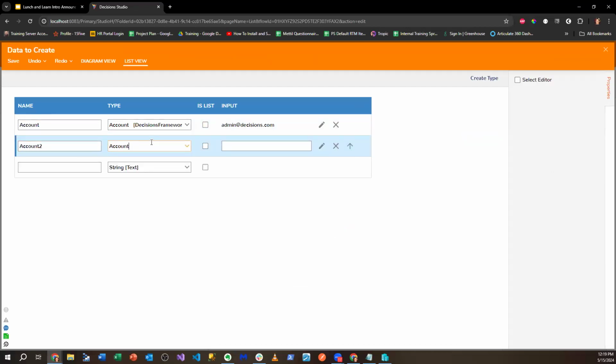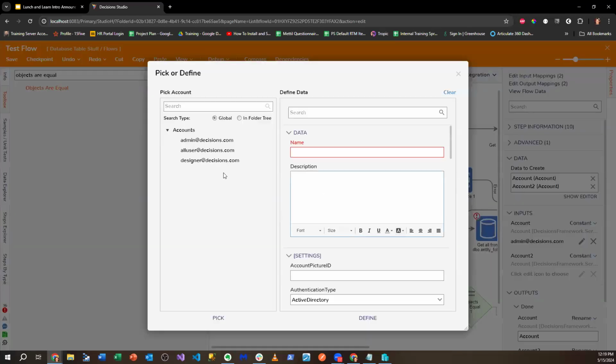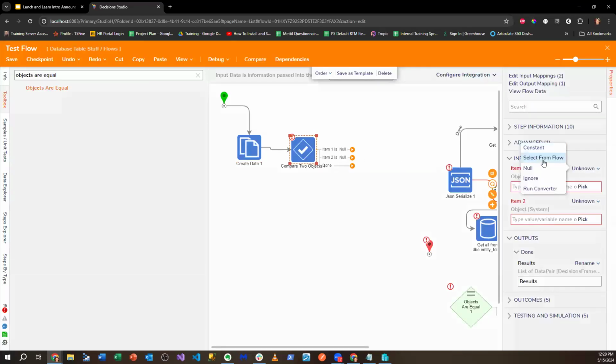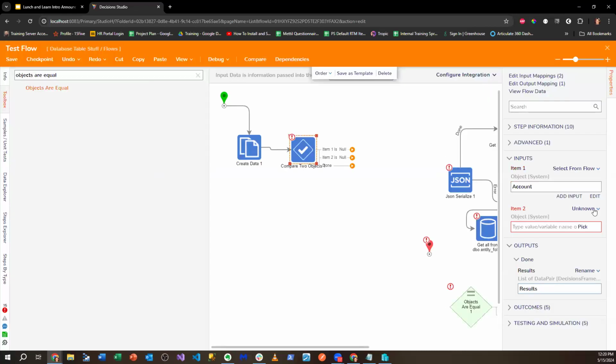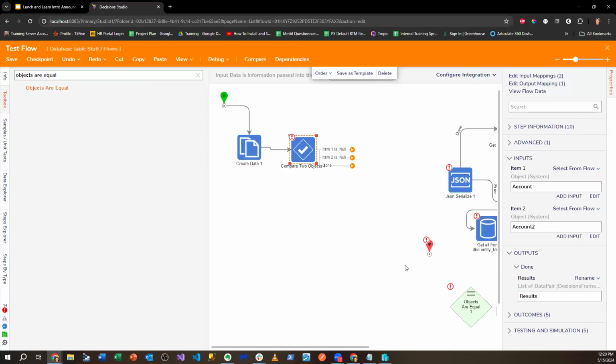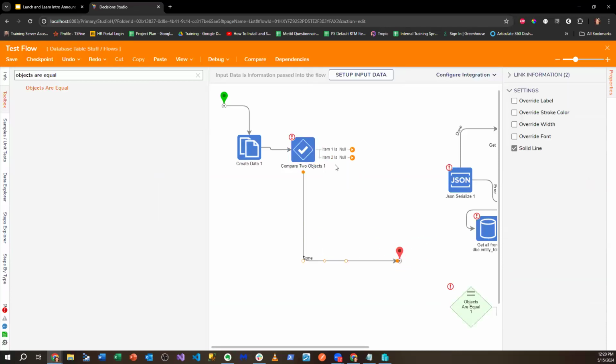And account data type. We'll make these constant. We'll make them the same, and then we'll make them different. So this will be different. And then we'll do select from flow account, and then select from flow account 2 here. And then let's see what path these things traverse. Over here, and we'll put this up here, and we'll put this up here.